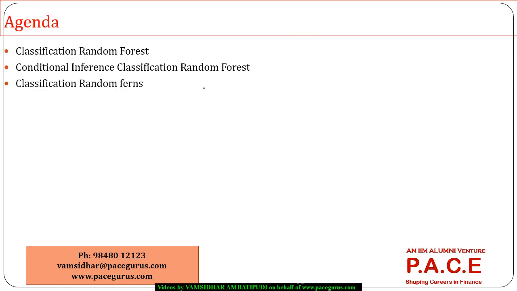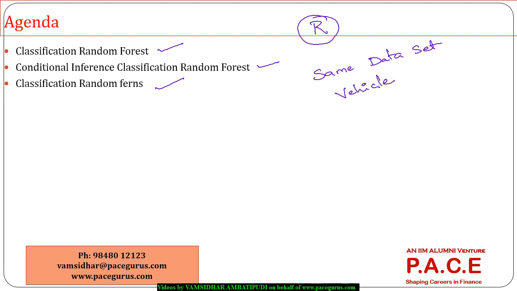So in this context, for the purpose of this session, I would like to look at three major algorithms along with their implementation in R. For the same data set, I'll take one single data set. This data set relates to vehicles. Based on the various attributes of the vehicle, they are classified into three groups. There is a classification of bus, some of the vehicles are classified as van, and some of them are classified as Saab.